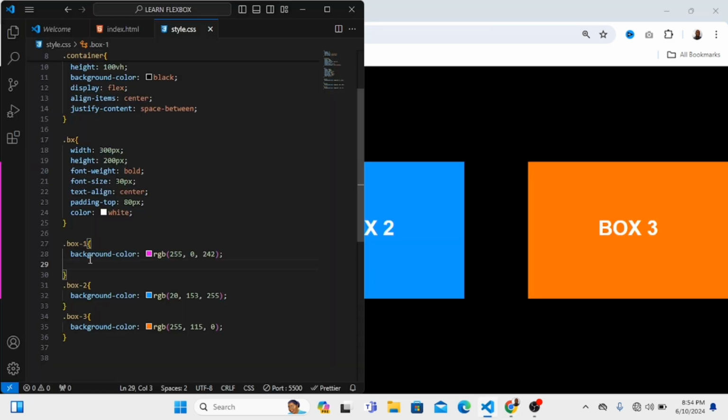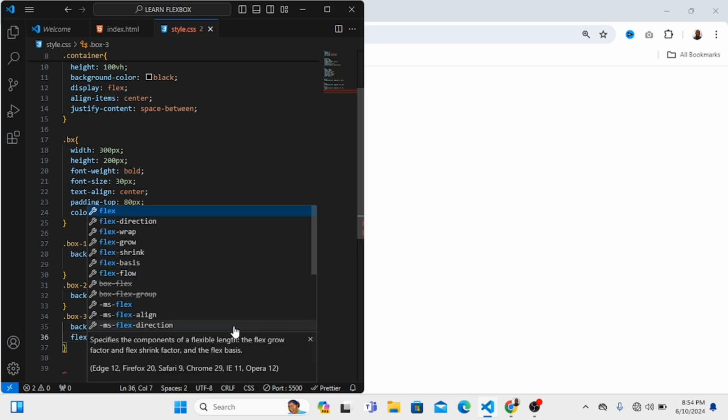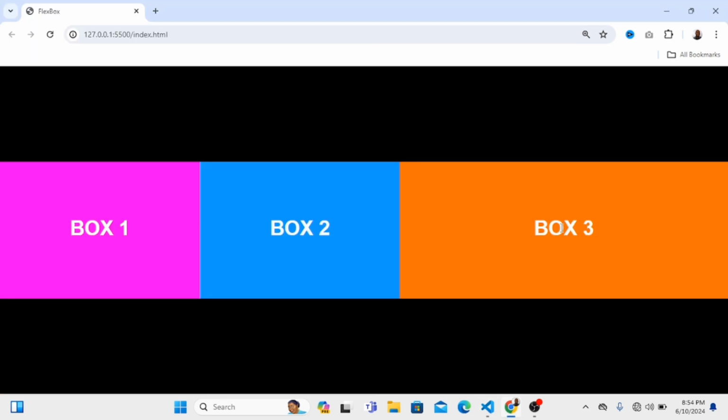You can also use flex 2. This time around, let me use box 3 as an example. So I'm going to use flex. The flex is going to be 2. So it has taken 50% of the whole width. So box 1 and box 2 are now sharing the remaining space.